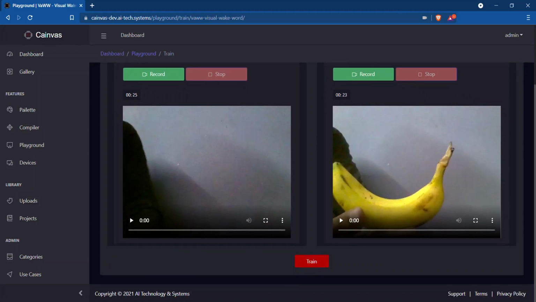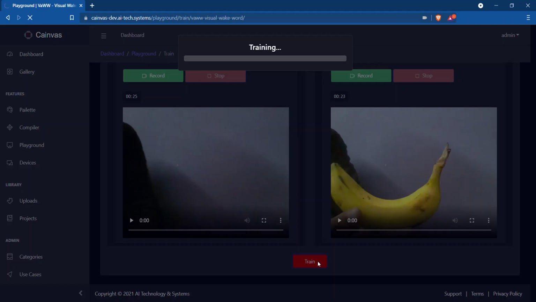Now we will hit on train. So now what it is going to do, it's going to extract images from these videos, and on that it will train the model.